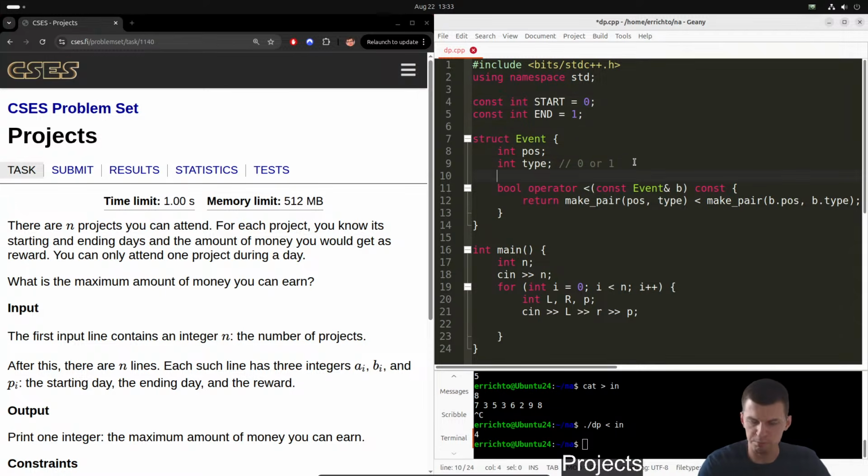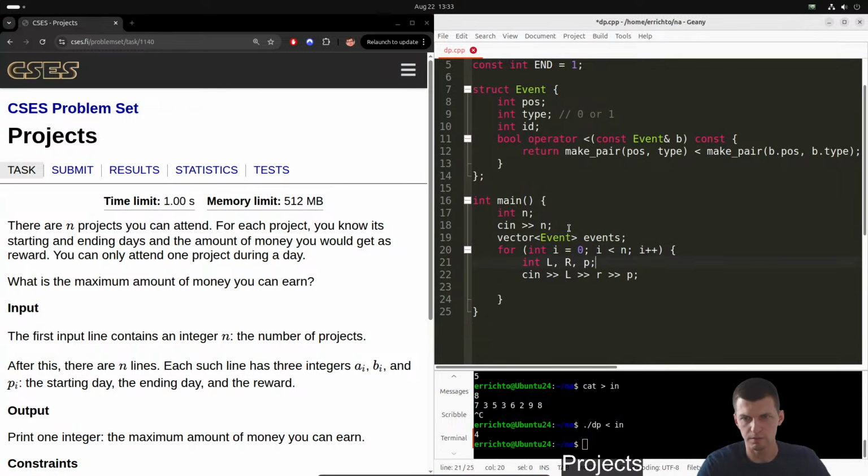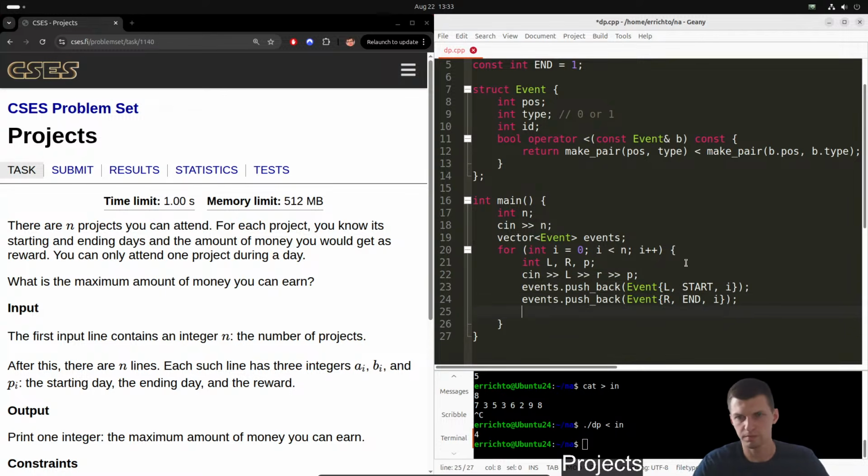Okay, and there will be, I'm guessing, also the ID of the project. But it's not used for sorting. It doesn't matter. Okay, we have the events. Here, events pushback, event. At position L, we have the start, and we have this index of the range. And at R, we have the end. Then we sort.